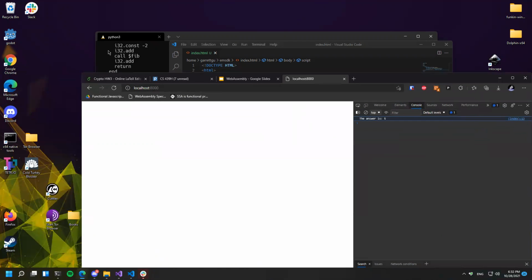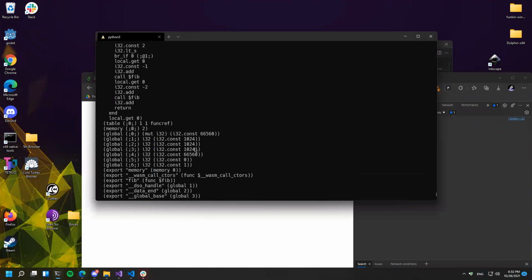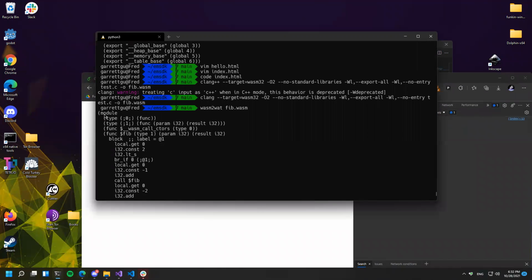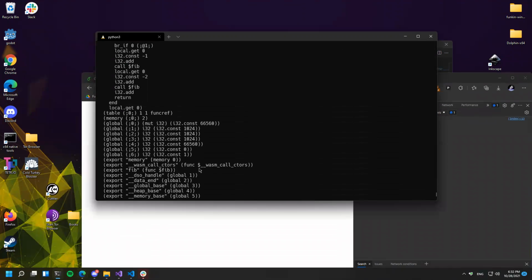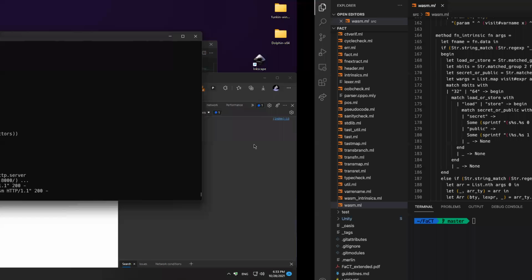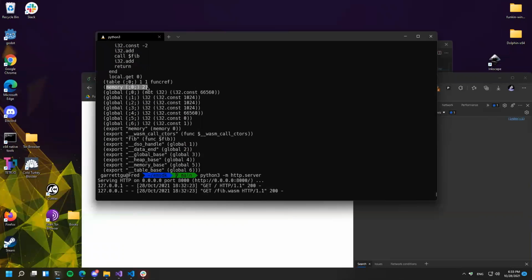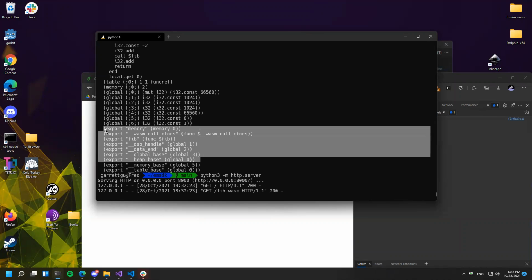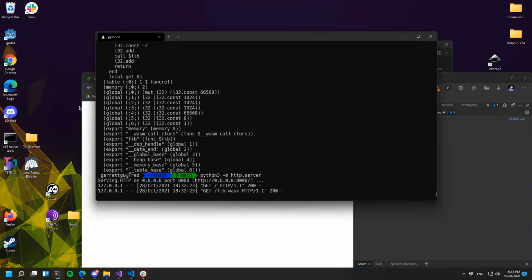All right. And this was a pretty simple example. This module just generates this block of code. And we have our memory that's defined here. We have our function table, which has no function pointers in it right now. We export our memory and also a bunch of global variables that we can actually access from JavaScript because we exported them.